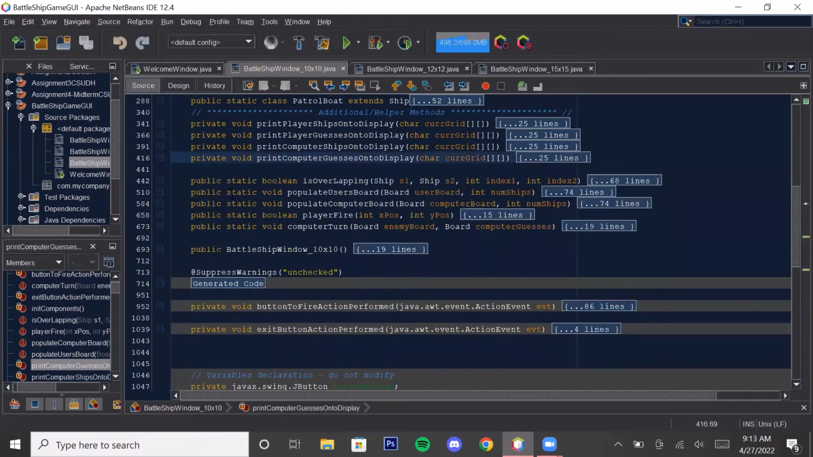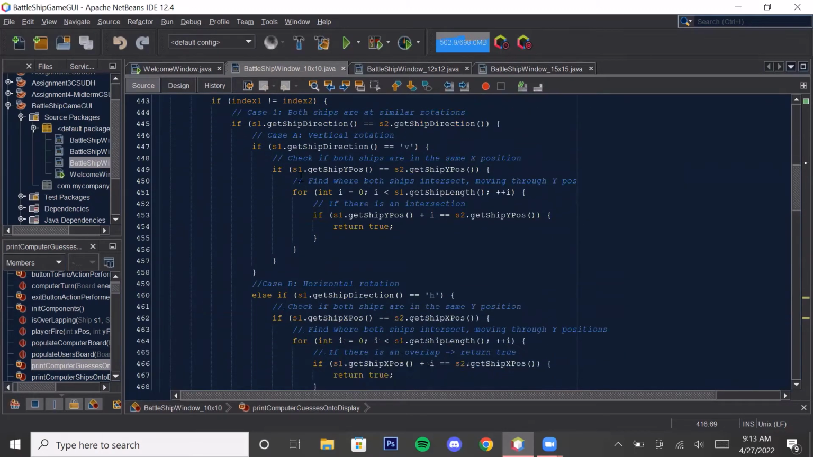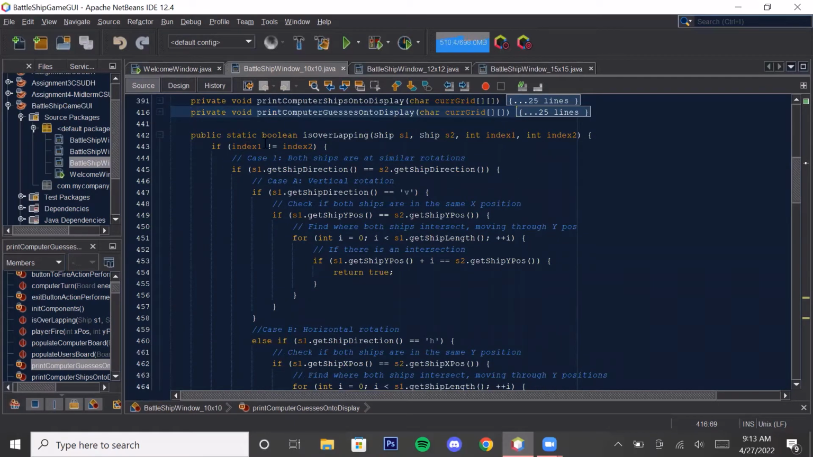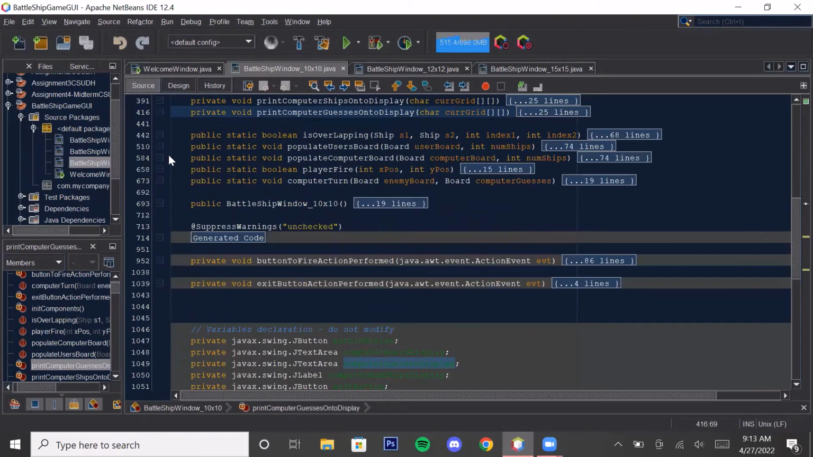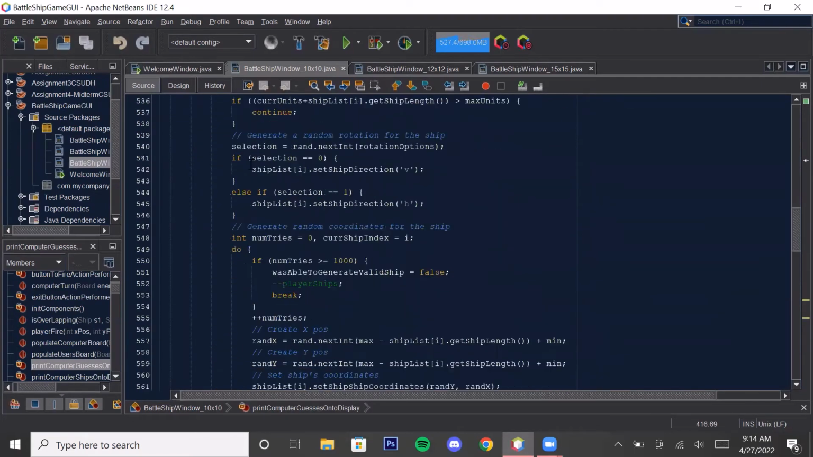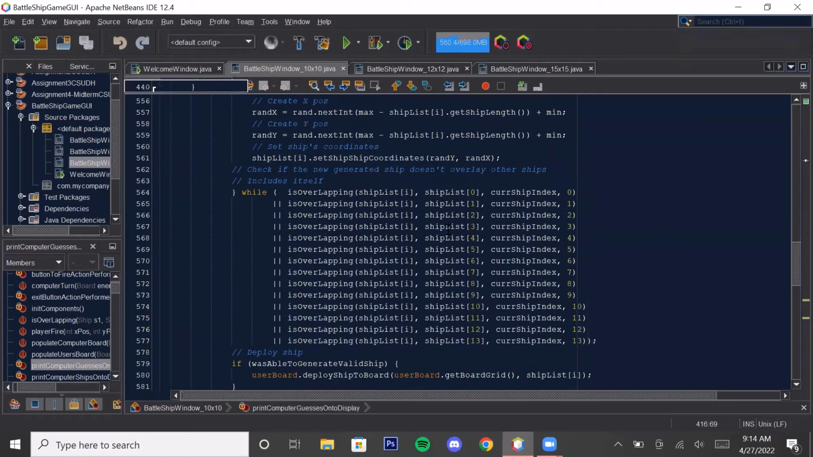So yeah, I believe this one also changes. I checked if the indexes are not the same, so I could check if they're overlapping, because on the populate, I'm doing a while loop, and it's going through every ship I, and if it's 0 and this is index 0, I don't want it, because it's always going to overlap. So I don't want it to say that it's true that it's overlapping, because it's the same index, it's the same boat, so it's always going to overlap.